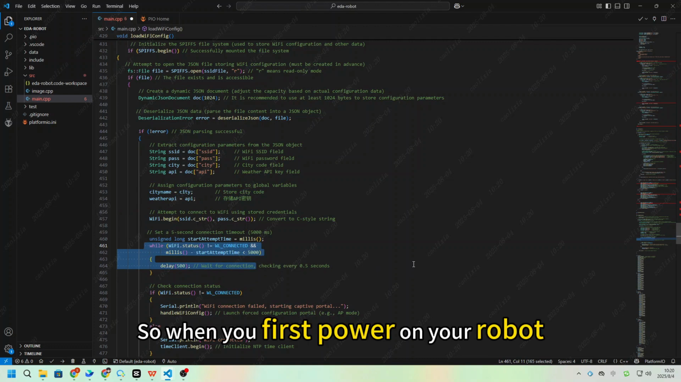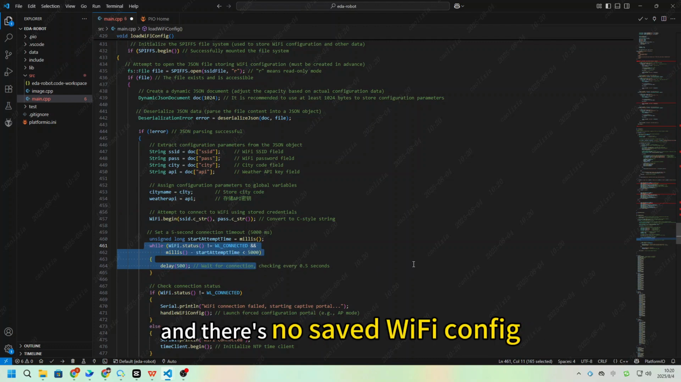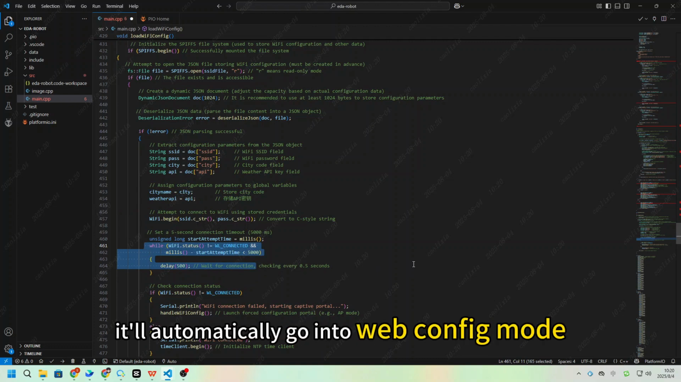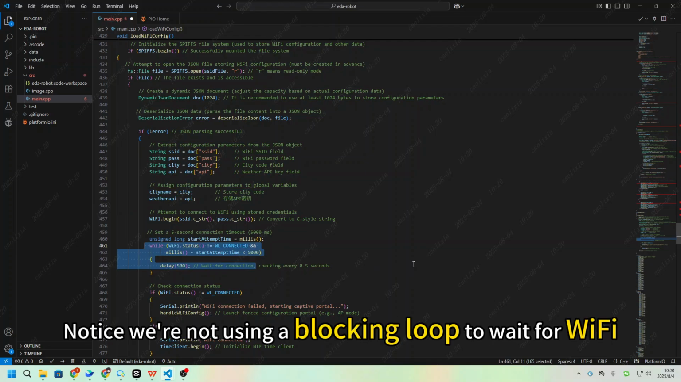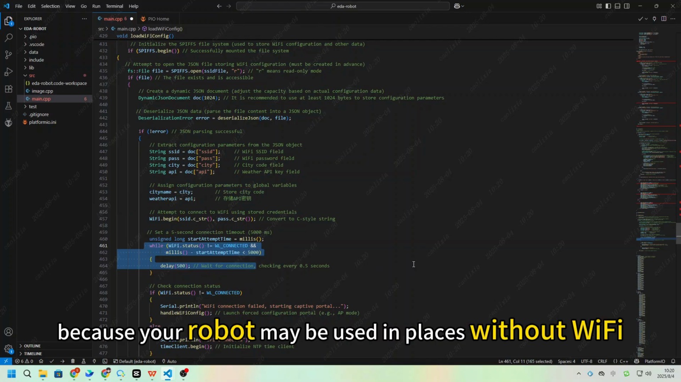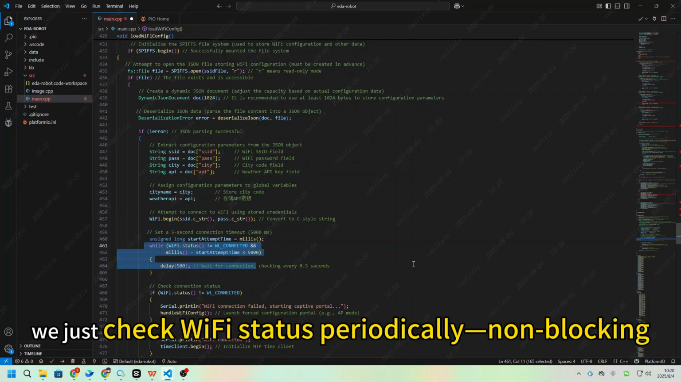So when you first power on your robot and there's no saved Wi-Fi config, it will automatically go into web config mode. Notice we're not using a blocking loop to wait for Wi-Fi. That's intentional, because your robot might be used in places without Wi-Fi. Instead, we just check Wi-Fi status periodically, non-blocking.